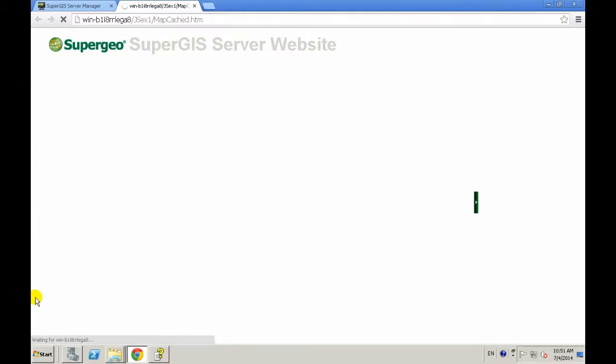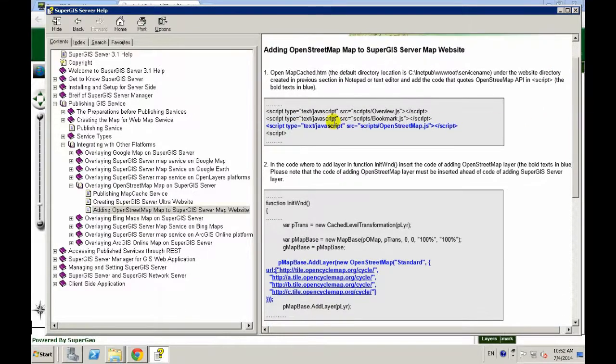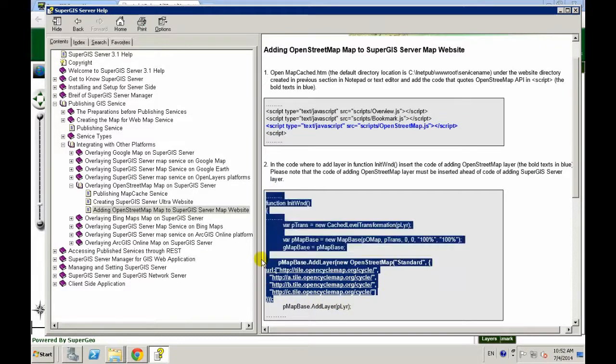So the next step is that I need to overlay the OpenStreetMap with my own JS data. I need to do some modification on the HTML file and add some programming, the details of which we can refer to in our SuperGIS Server help menu. Here, under the category Publish JS Service and under the category Integrating with Other Platforms, there will be Overlaying OpenStreetMap on SuperGIS Server. Here, the third one will give you a link. It will give you a hint which parts you need to add, like this one, the blue text. We need to add this, and likewise we need to add this part as well.